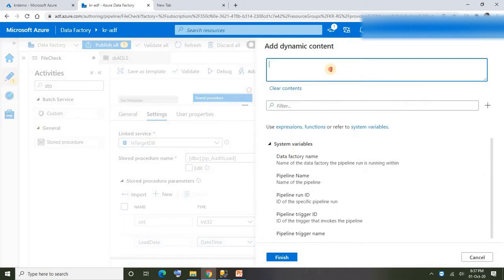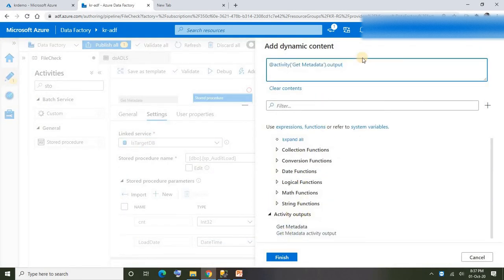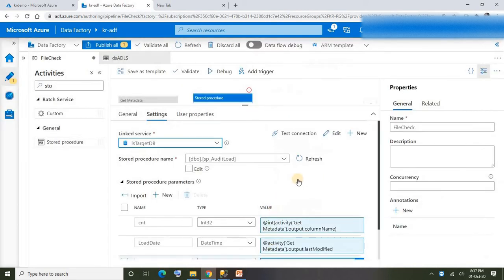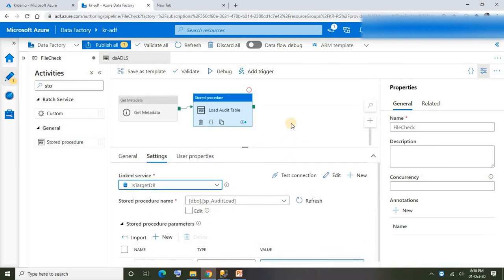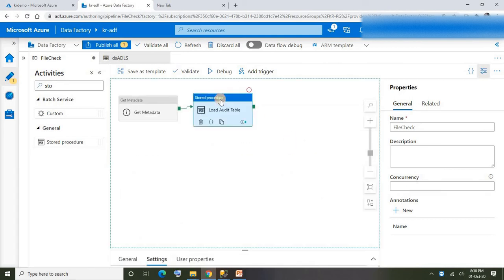Fine. This time it is size. Yep, we are done with parameter mapping. We just mapped all the input values to the parameters. That's it. Our stored procedure activity is done.